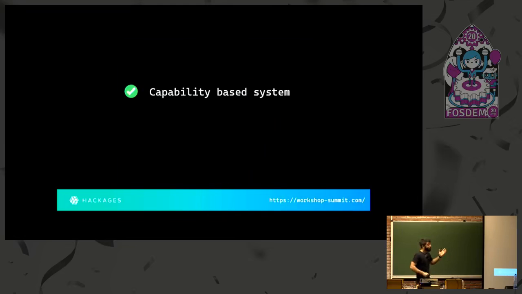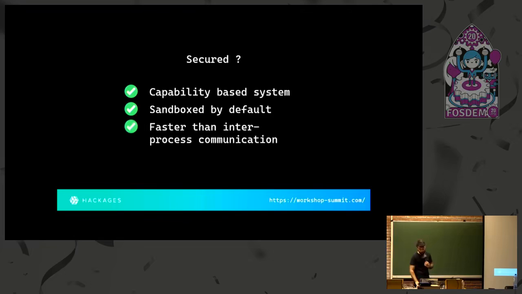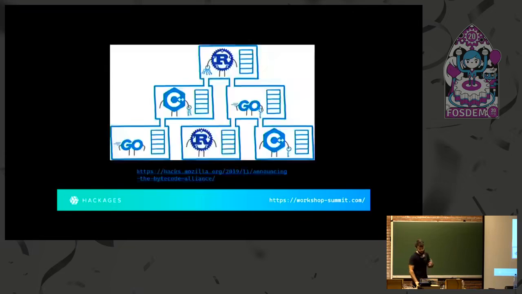So why does WASM want to be secure? Because first, it provides capability-based systems. Also, it's sandboxed by default, okay? So you can run low-level code in a secured way. And also, nanoprocesses provide a way to communicate between different modules a lot faster than inter-process communication, okay? And the end result is kind of like that.